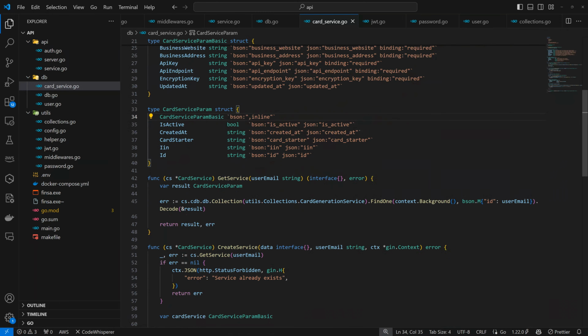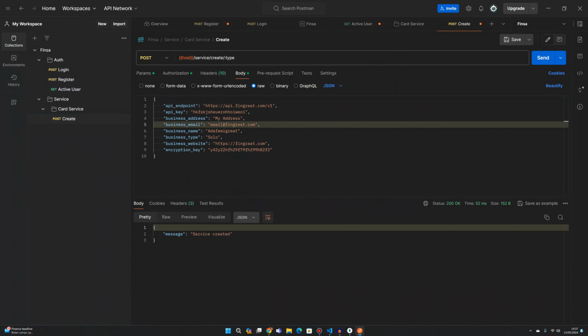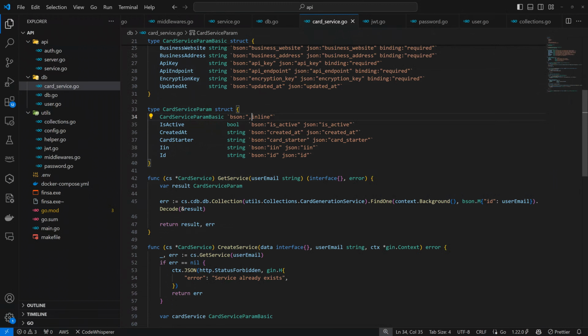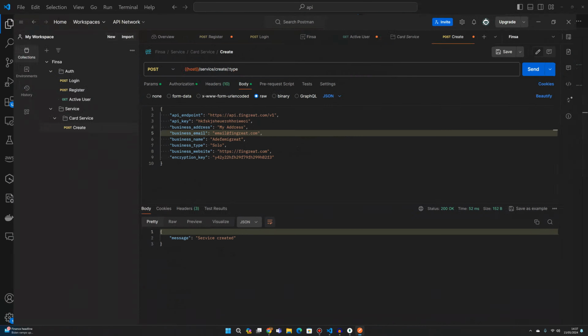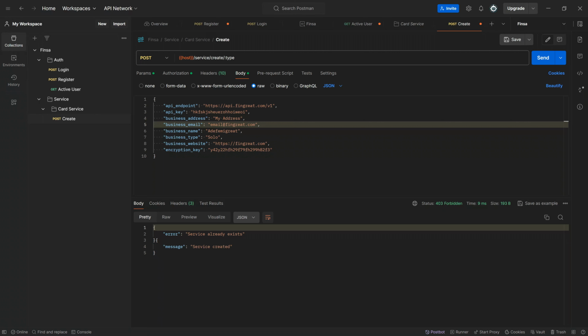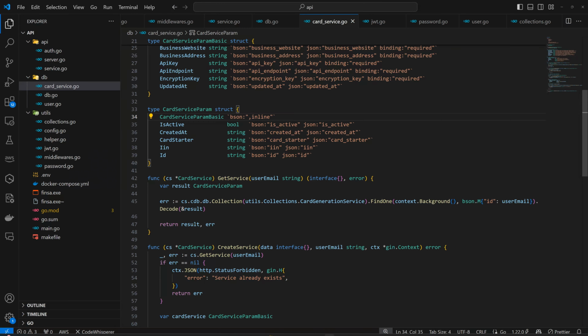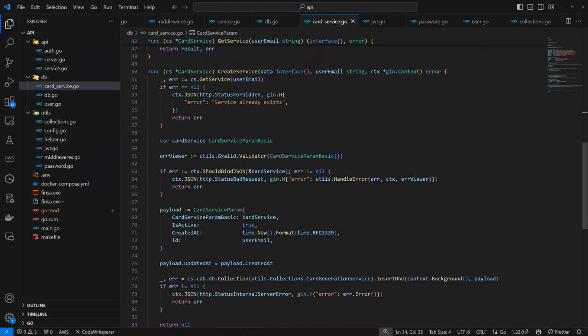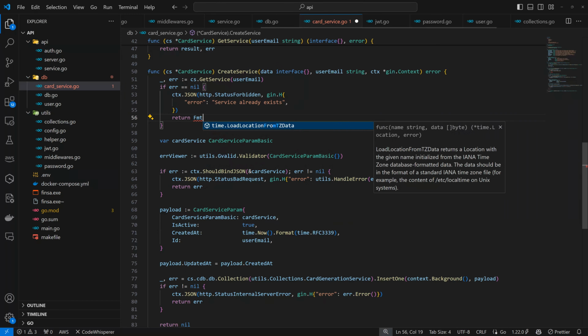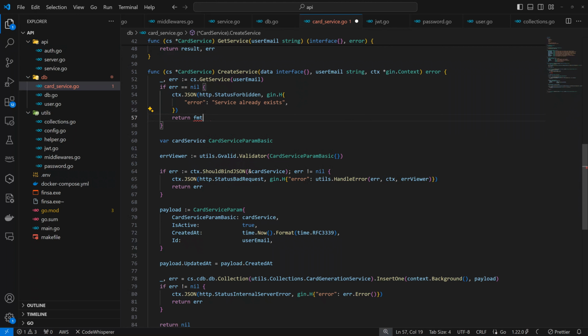Let's try to create the service again and see what happens. Best thing, let's see if the server is running, which it is. So let's try to create the service again. So service already created. Yeah, that's the issue we had. And there's no reason why we should have the service created again. Let's see why we are getting that. So return error. Okay, error is nil. So yeah, let me return an error for this case because error is actually nil and we can return that. So we can have fmt.Errorf. Yeah, let's return that.